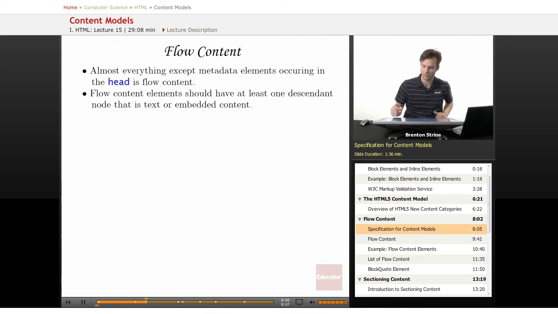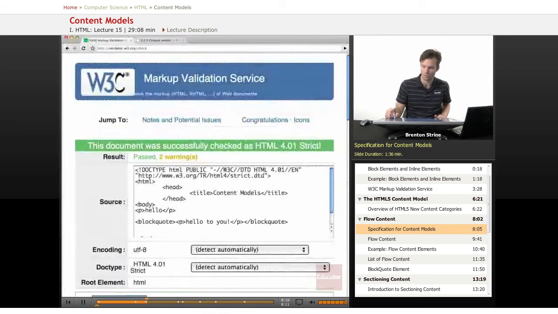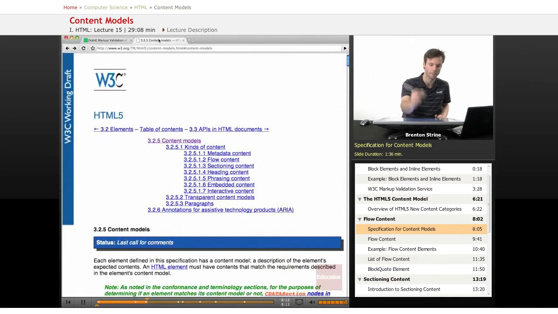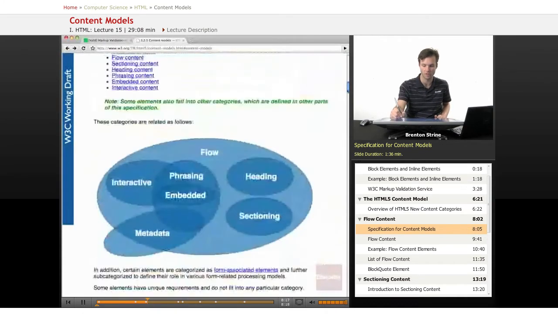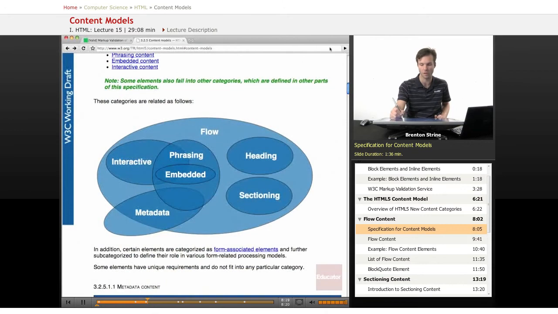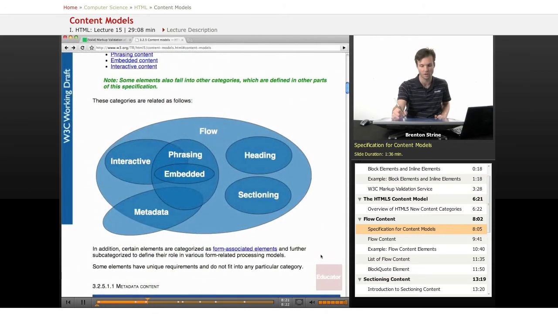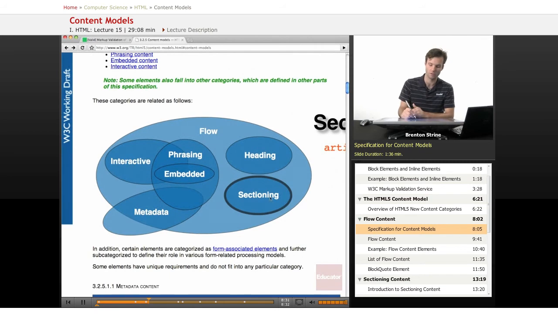Before I actually get into flow content too much, I want to look at the actual specification for content models. I'm going to scroll down to where it starts talking about the models here. This is a diagram of the different models and the elements within them. It's like a Venn diagram, so the elements that are contained in here are in everything that they're encircled by.